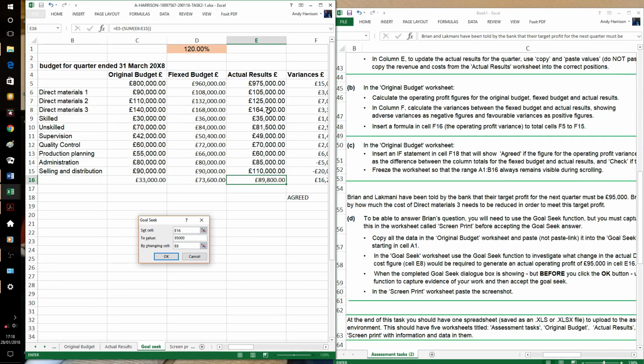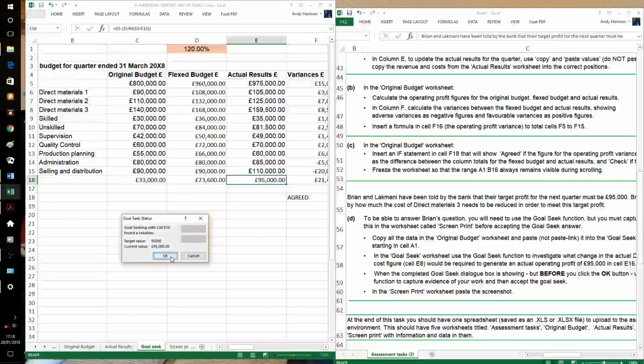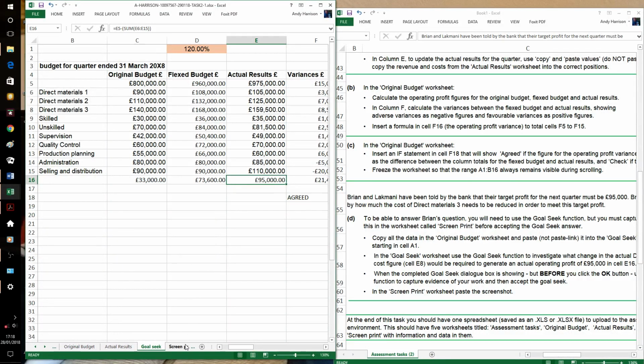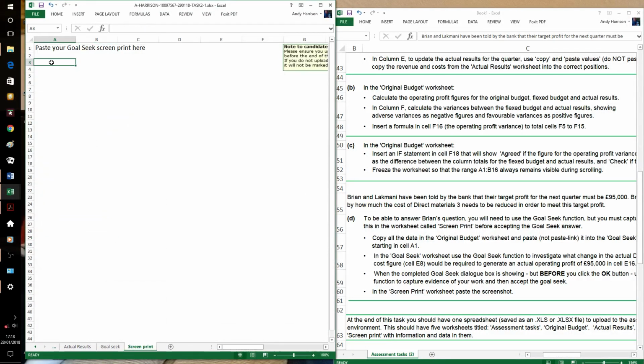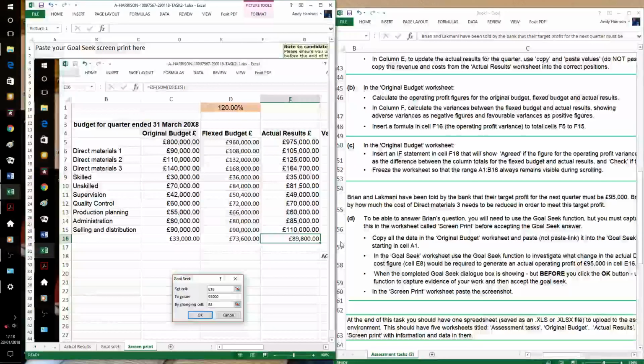But before I click the OK button, I'm going to do a print screen. Then I click the OK. It does it for us. Then into the screenshot. Then paste. I could have actually done Shift and print screen, and it would have just kept that little bit, but that's fine. And we've accepted it. Screenshot.